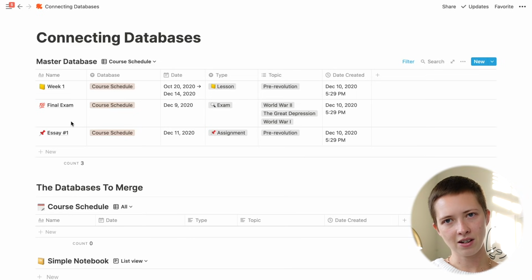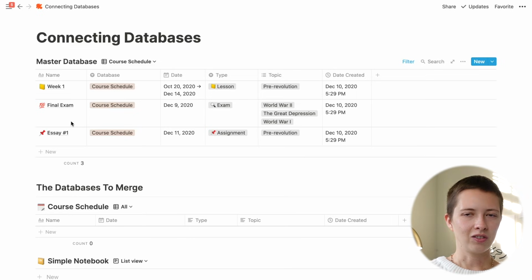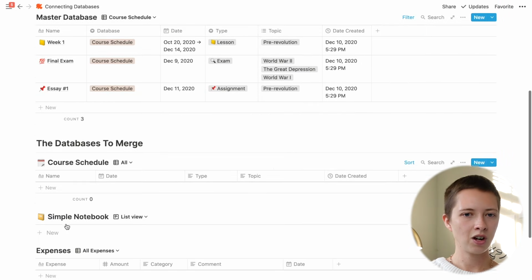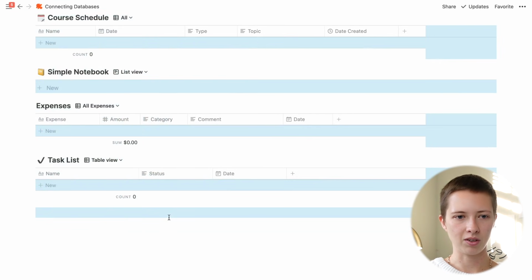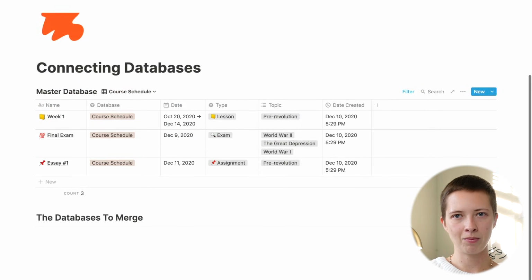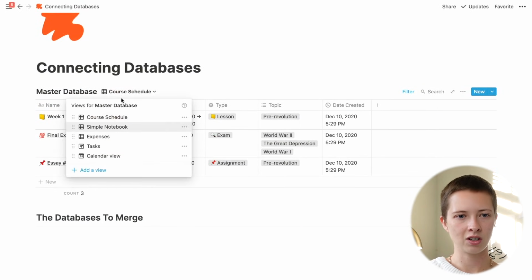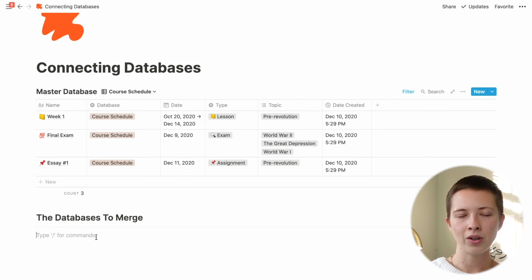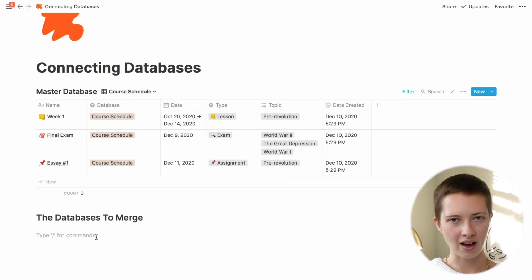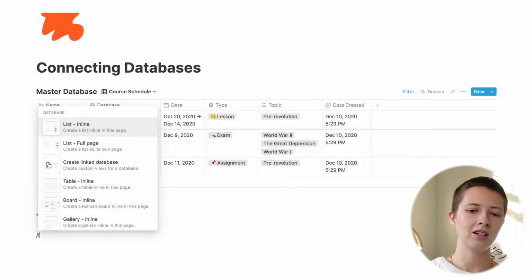So now that we have this figured out, let's clean up this page in particular a little bit more. So now that everything's merged, we can just delete all of these. They are not of use. Every time we want to access any one of those databases, we're just going to go and toggle one of these views. But let's say we want these views to be shown outside of the master. We want to have our course schedule in its own little database in another page. We still want that. So you're going to do linked database.